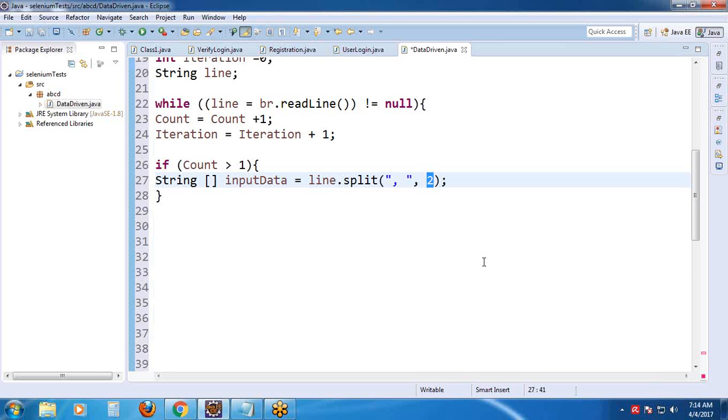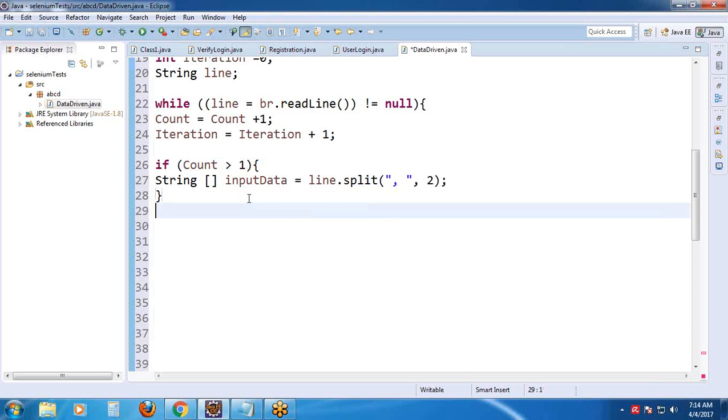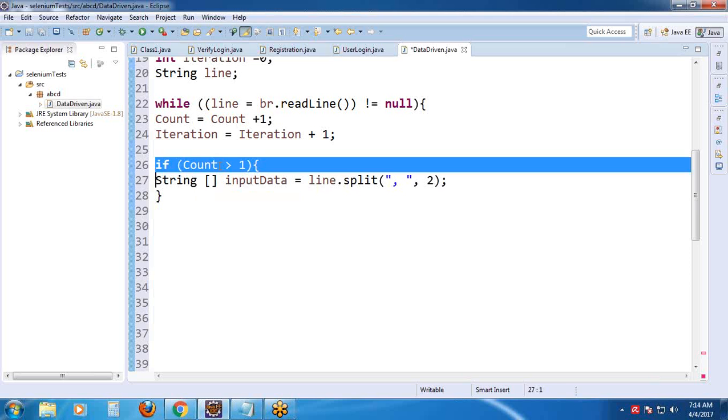What we are going to do: count greater than 1, meaning from the second line onwards. Suppose you want to read from the first line, you need not write this condition. I want to write from the second line, that's why I'm taking this variable.